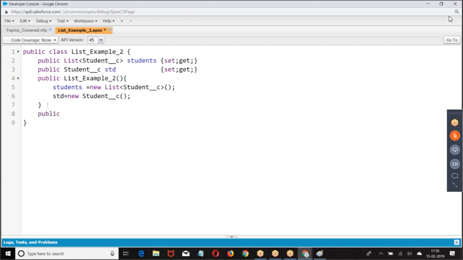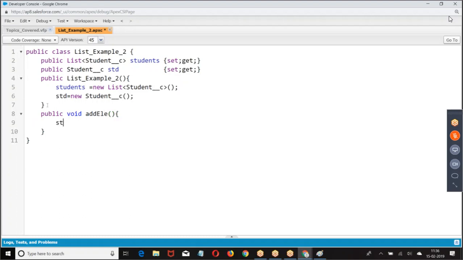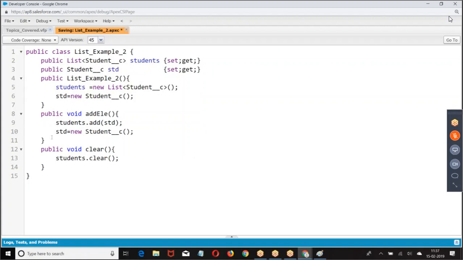When you click on add, the element you're adding is students dot add STD. Then I need to give new memory. This is how we have created.